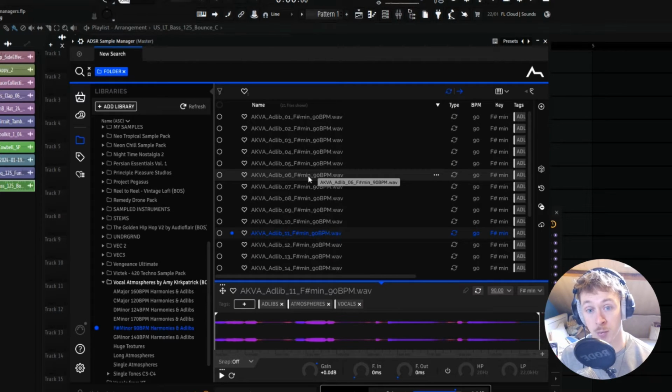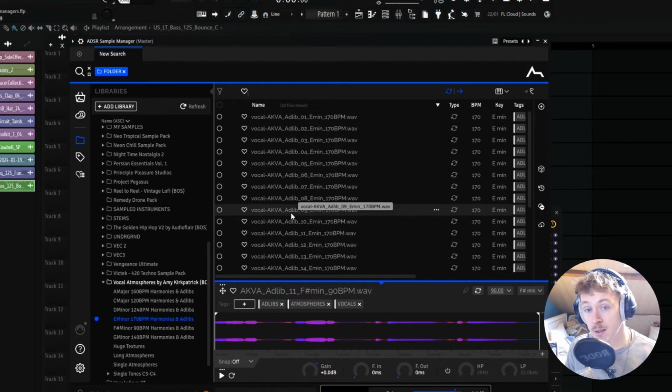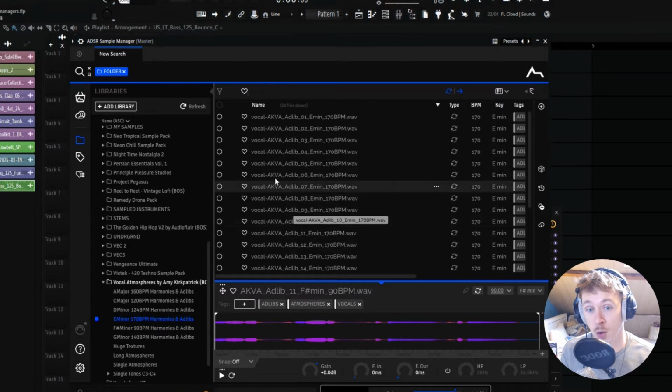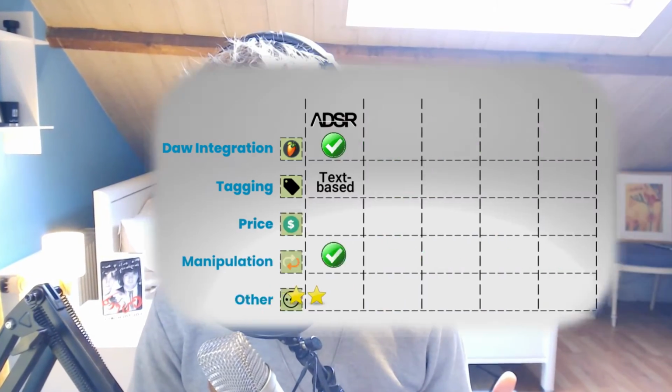When I'm back in ADSR Sample Manager, if I type in vocal, that's actually going to bring up these samples. Now this can seem a bit tedious, but most samples will actually have the correct words in the name of the sample, so you don't need to do this that often. And regarding the price, ADSR Sample Manager is free.